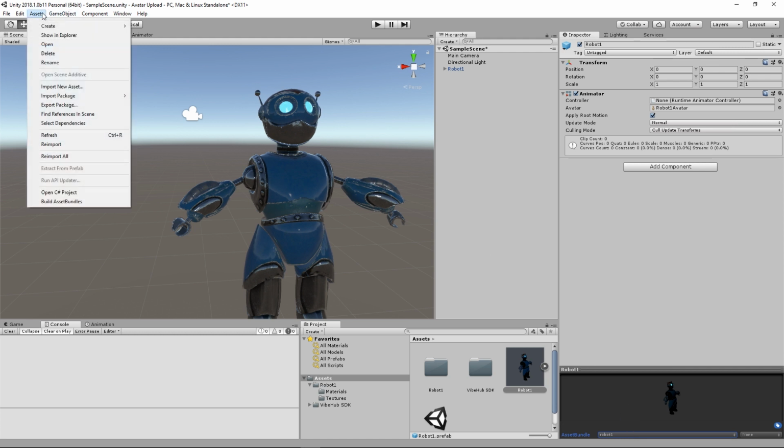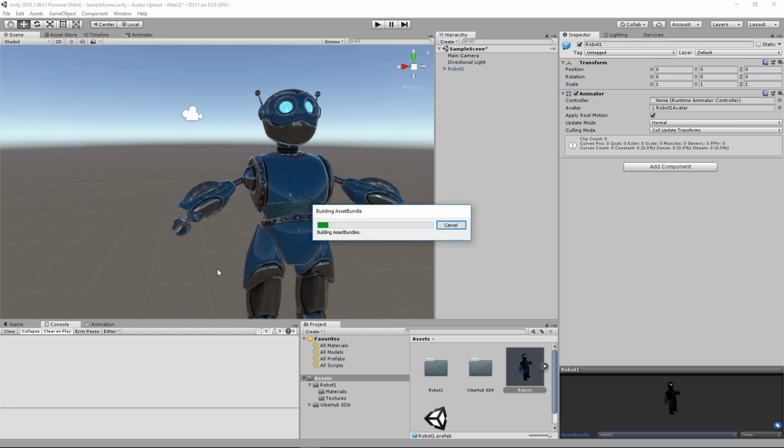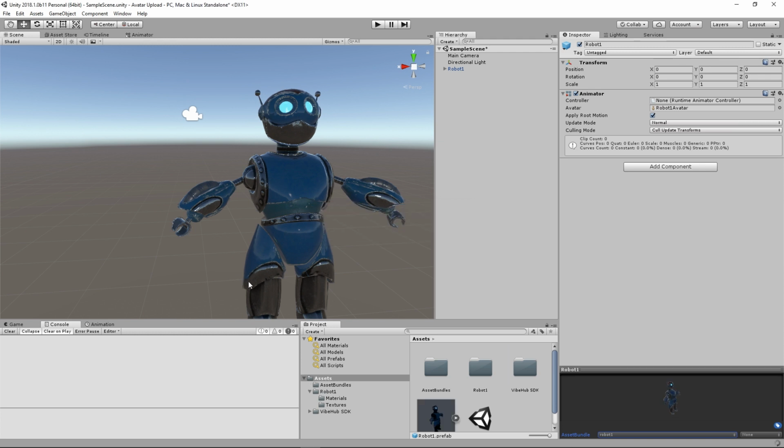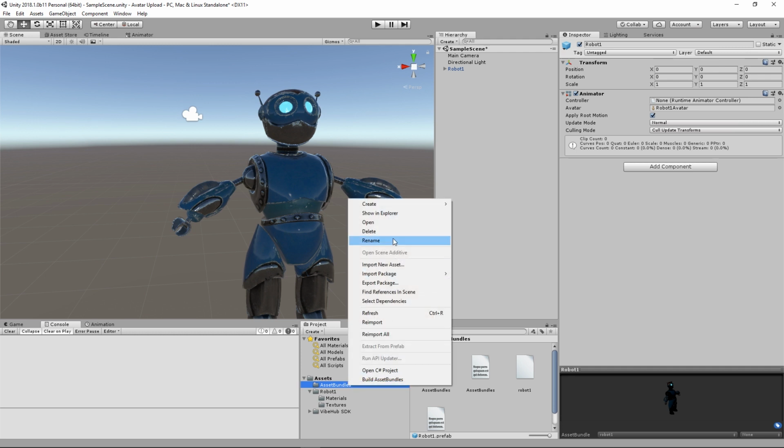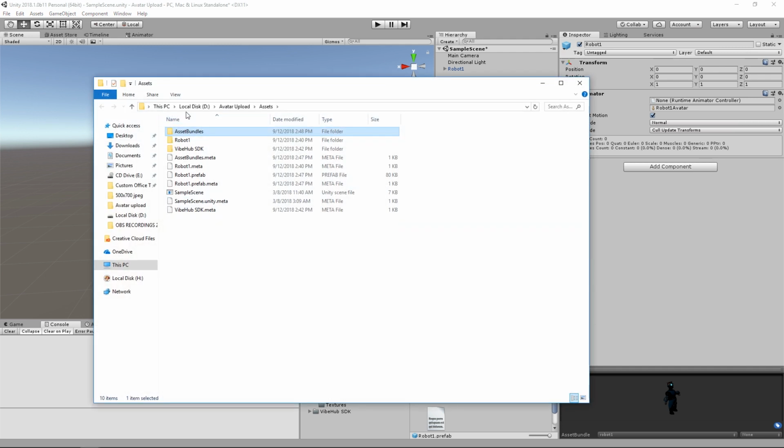Once the asset bundle has a name, we're ready to build our asset bundle. So click on the asset button up top, and we want to go down to build asset bundles and click on that. Okay, as you can see, we have an asset bundles folder now. Let's go ahead and open that in the Explorer. And here we are, robot 1. Here is your asset file, and you're ready to upload to the platform. So let's go ahead and move over to the platform.